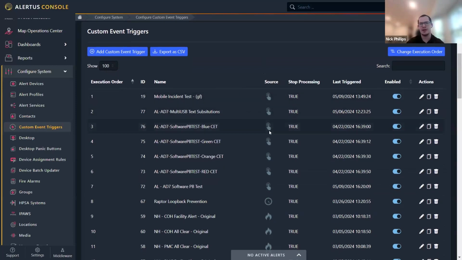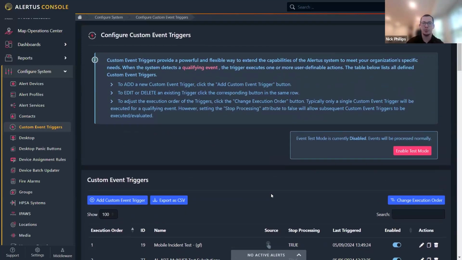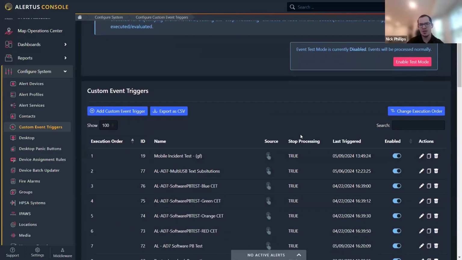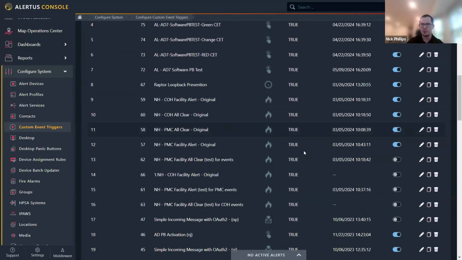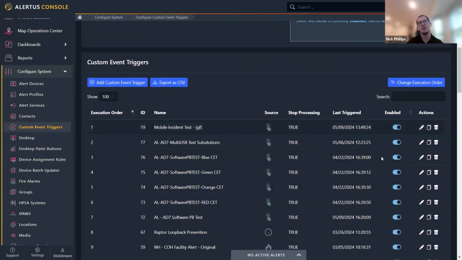The source is just an icon telling you what the event is coming in from. So this one's panic button. This would be a source from a button, whatever kind of button. This is a sensor event or a fire panel event, cap alerts. We've got a whole variety of different sources that our custom event triggers can be based on. Stop processing, we'll talk about that a little bit more in a minute. You will notice though that they're all set to true, and I'll explain that once we dive into it. And the rest of these are kind of self-explanatory.